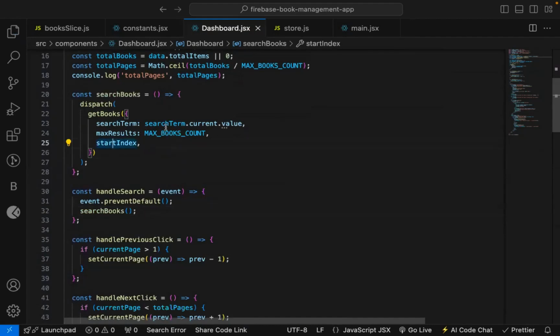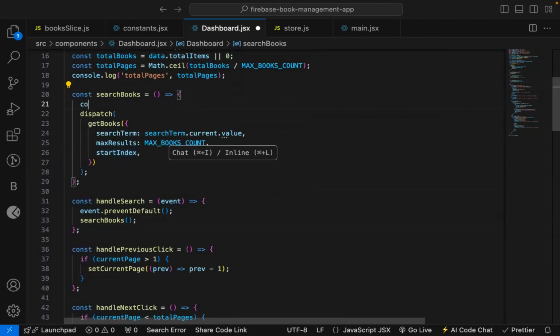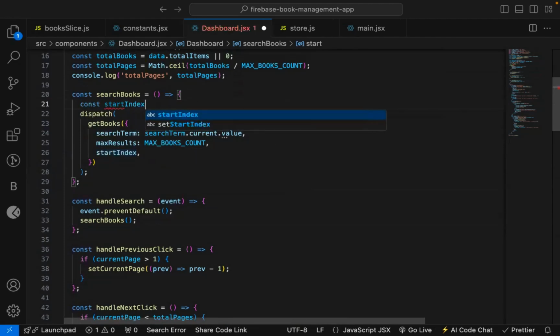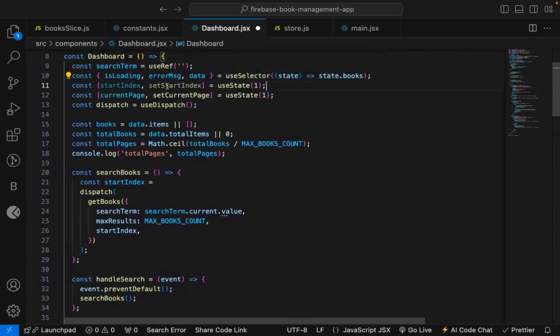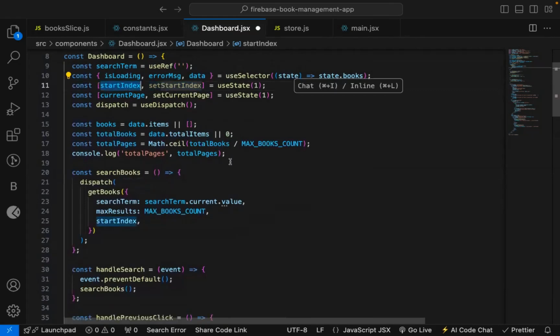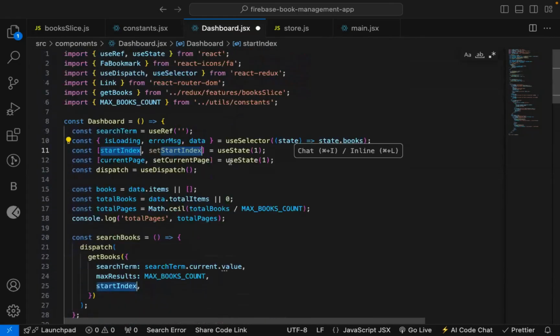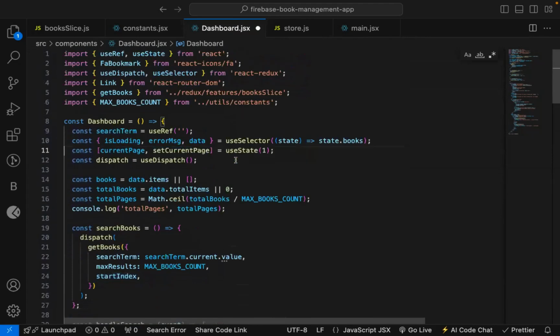Now before calling, I want to get that start index. So when I click on next, I want to increase that start index. So here, what will be the start index? Instead of setting this start index here, are we using this start index somewhere else? No, we are only using it here. We are not using it anywhere else. So let's remove this state.